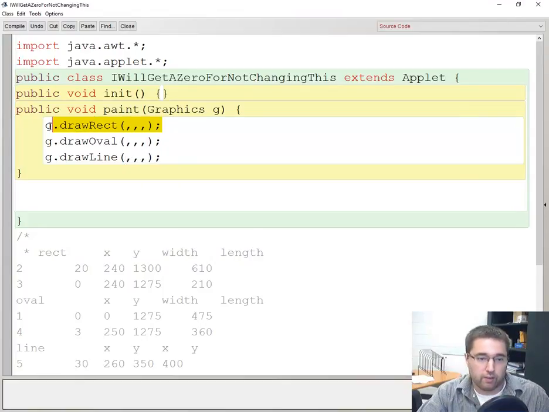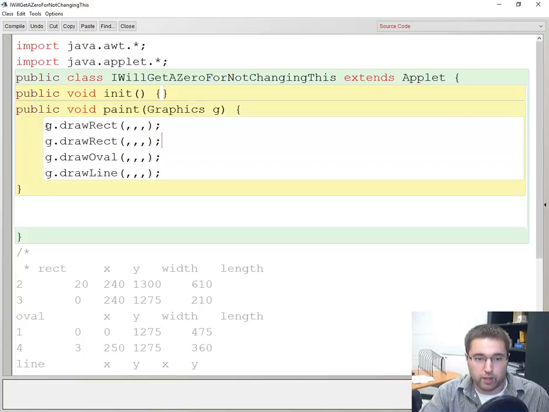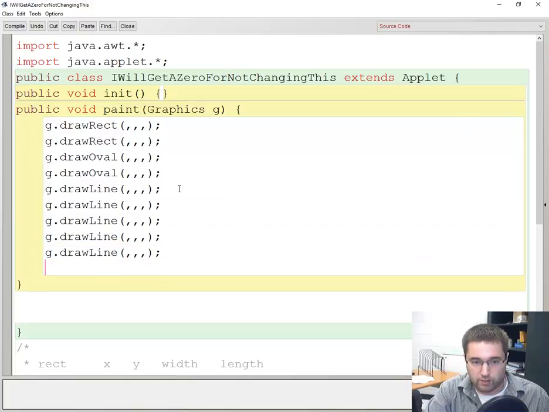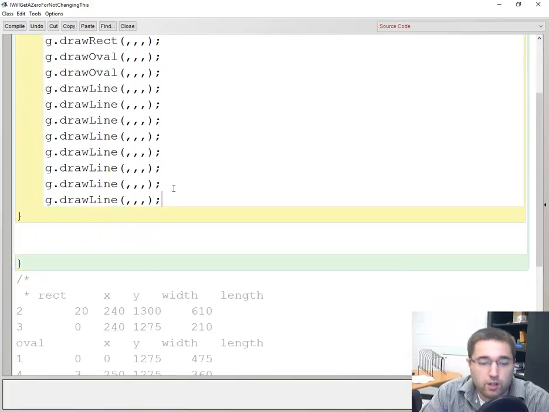How many rectangles do I have? 2, so I'm going to copy rectangle, paste rectangle. How many ovals do I have? It is 2, so I'm going to paste one. How many lines do I have? It is 12 minus 4, which is 8. So I have 1, 2, 3, 4, 5, 6, 7, 8.